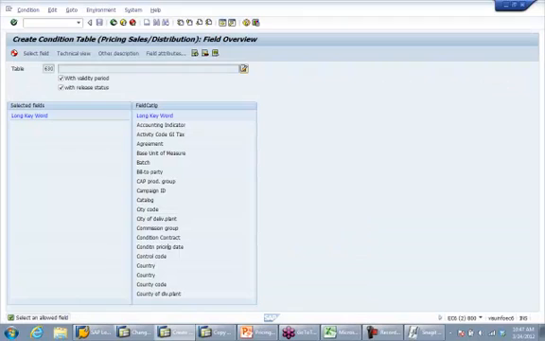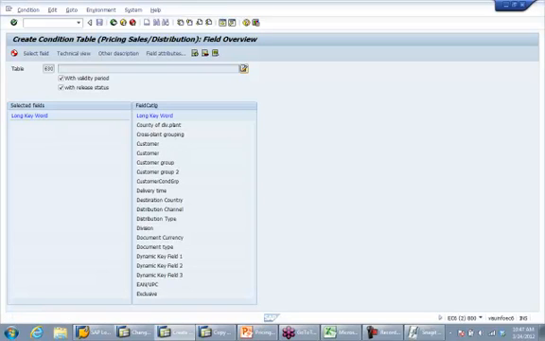I get this question in every batch: to browse through these fields, you need to do page up and page down, because you don't find anything here.